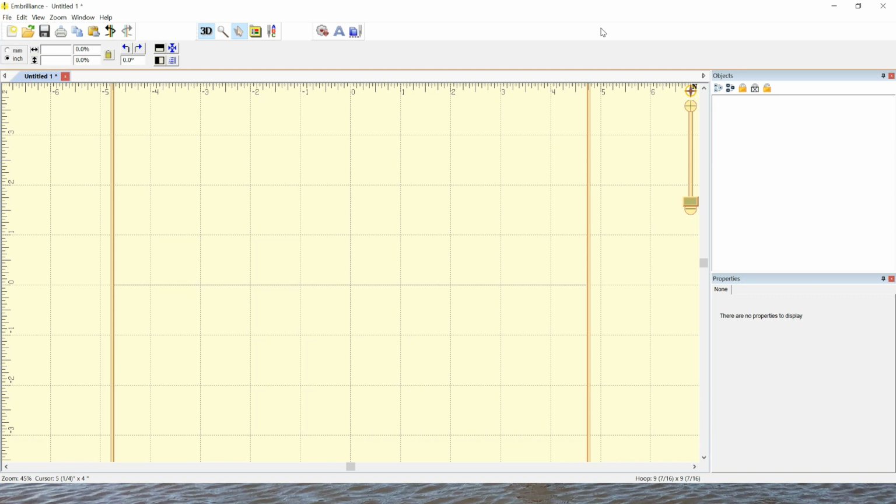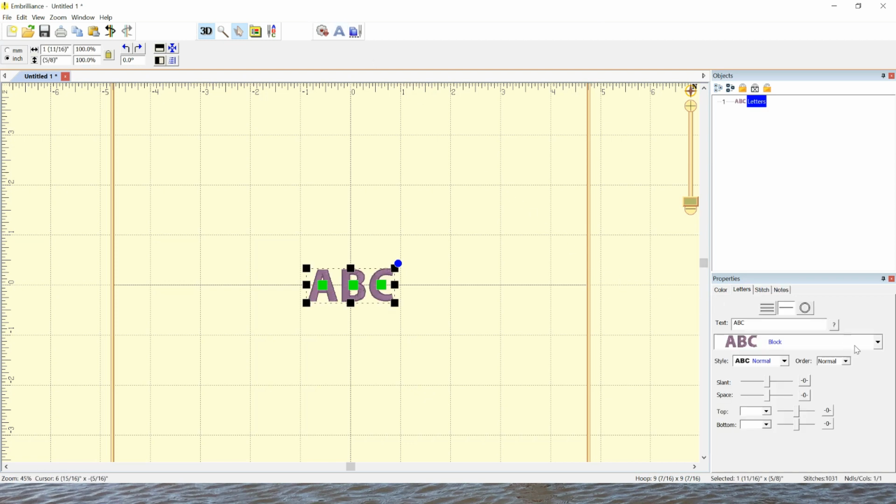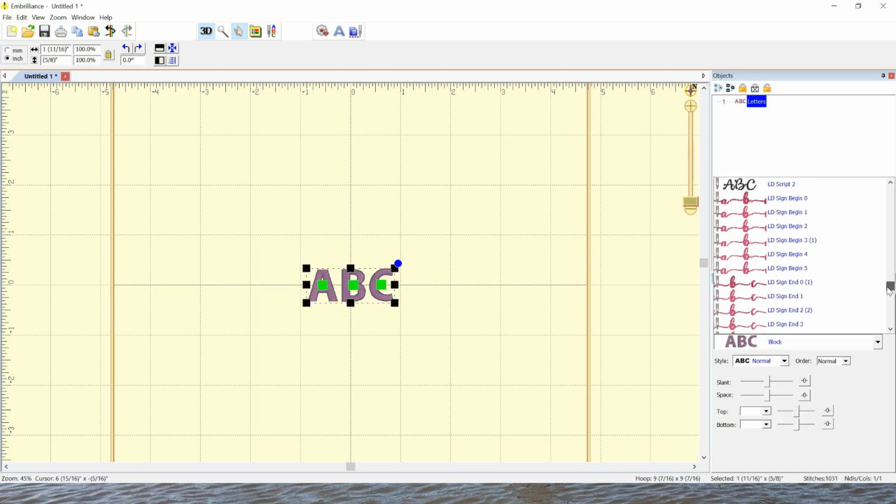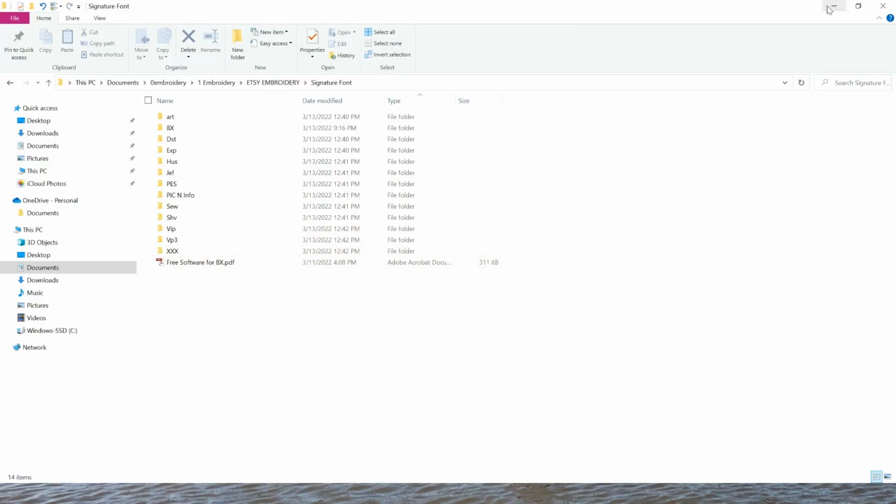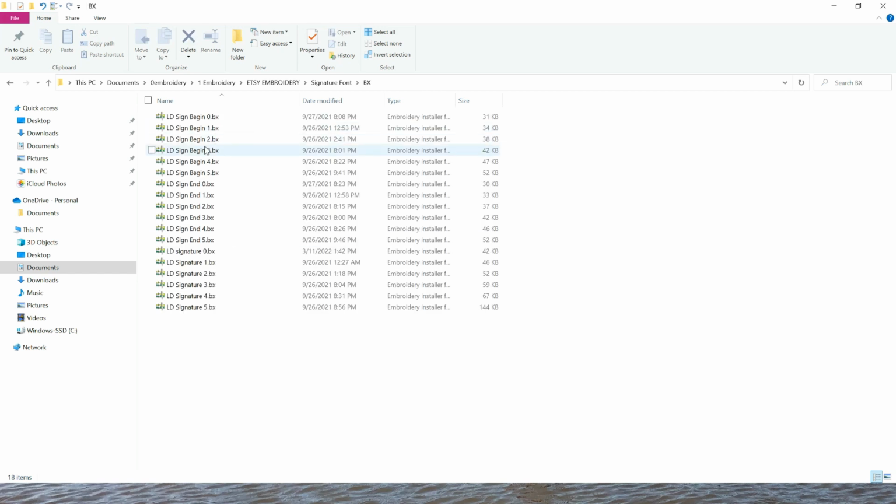To make sure all your BX loaded, click the capital A up here. Then go down to the Property Display and open up the pull-down menu. Scroll down to LD Sign Begin. You should see LD Sign Begin 0 through 5, LD Sign End 0 through 5, and LD Signature 0 through 5. If you do not have all of them listed, go back to the BX fonts and load the one that is missing.